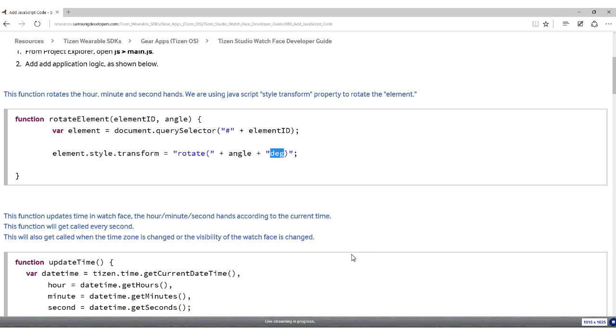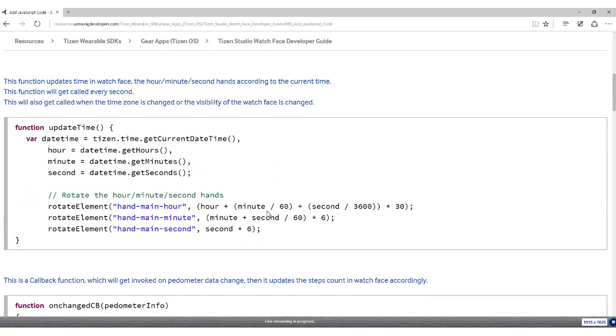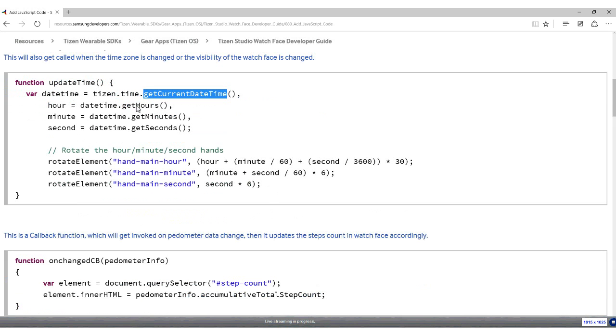And then I have a function called the update time. This is going to get the system's current time, and I'm getting the get hours and storing it in the variable hour, and I'm getting minutes and storing it in this variable called minutes. Same thing with the seconds. And I'm calling the rotate element for each and every clock hand, for hour, for minute, and for second. This is the logic, like how much angle it should rotate.